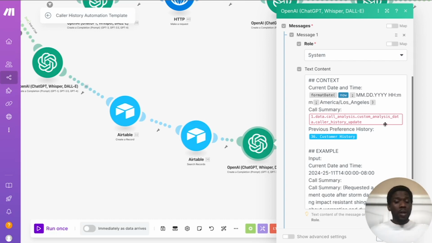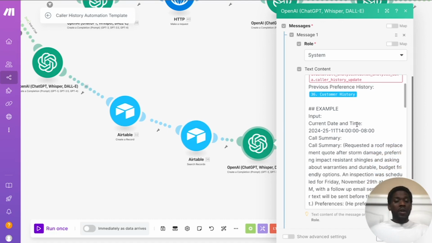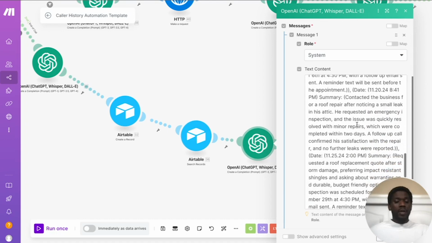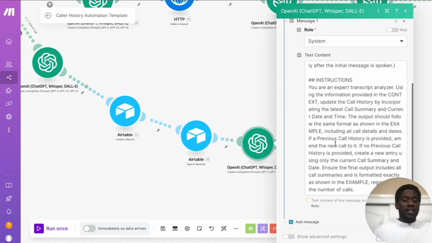For the call summary, we're not going to use just the base call summary that Retell provides us. This is where we're going to plug in the call history update that we formatted in the post-call analysis. All right. From there, we now extract, if available, the previous preference history from Airtable, from that CRM. Here we have an example of what might be an input and what we want as the output. And then we describe exactly what this thing needs to do.